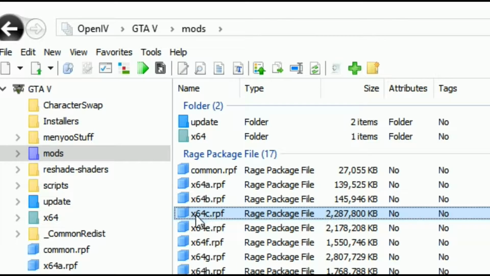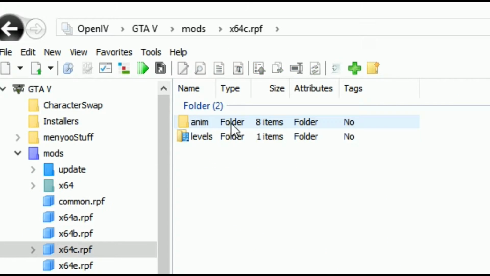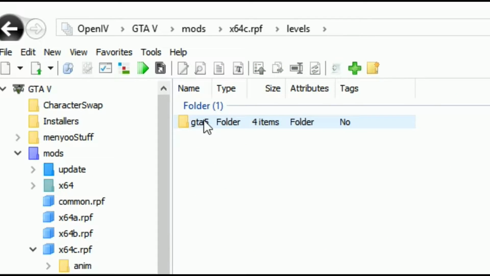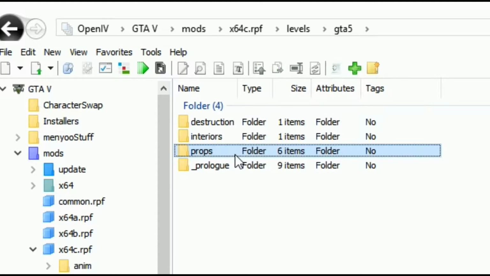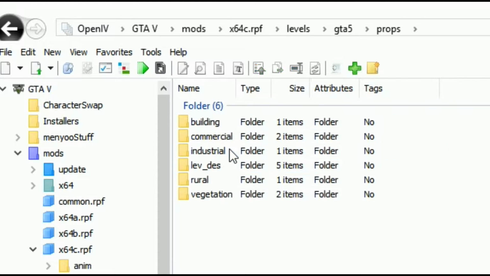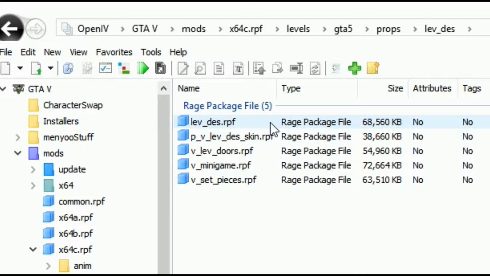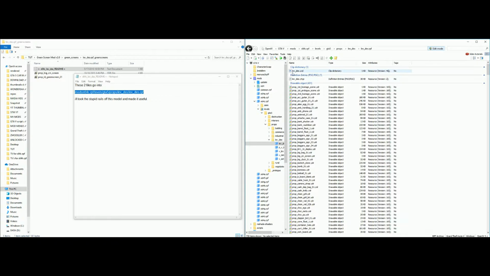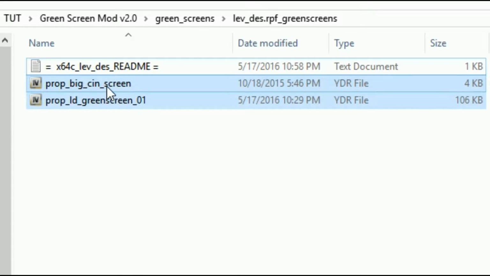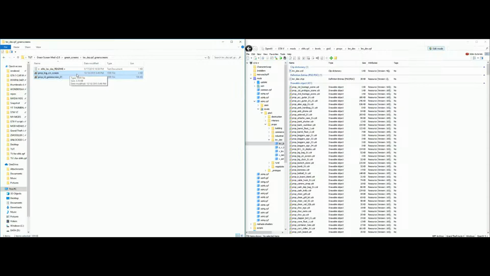Let's click on x64c and click on levels, and then click on GTA. Now we are going to click on props. Now let's pick lev_des, this folder right here. Then click on levdes.rpf right here. Let's close this README. Now we can select both of these files that I have highlighted, and we are going to drag and drop those files into our Open4.